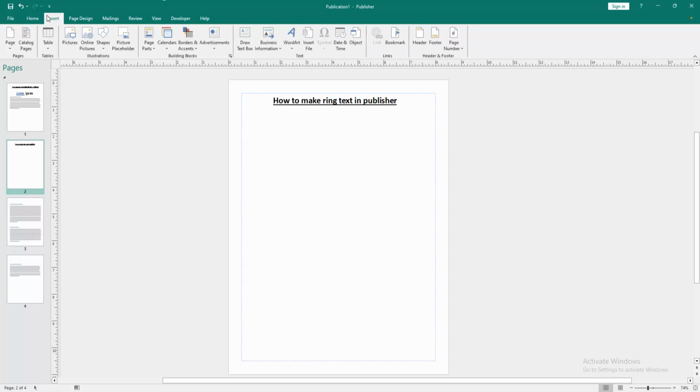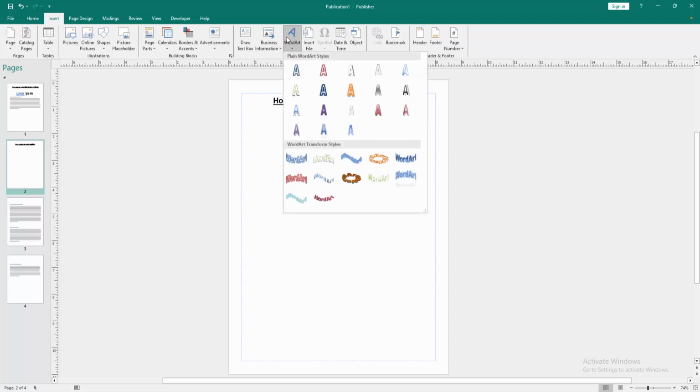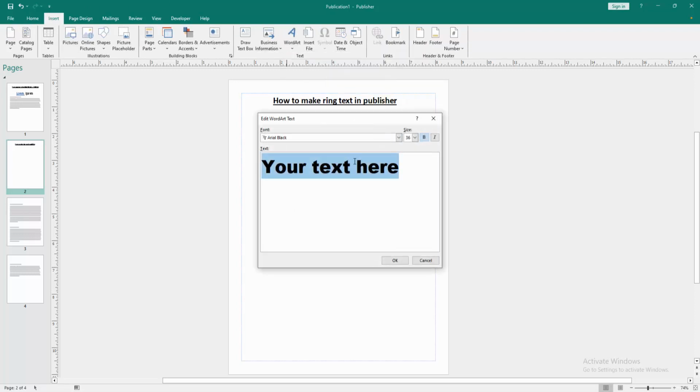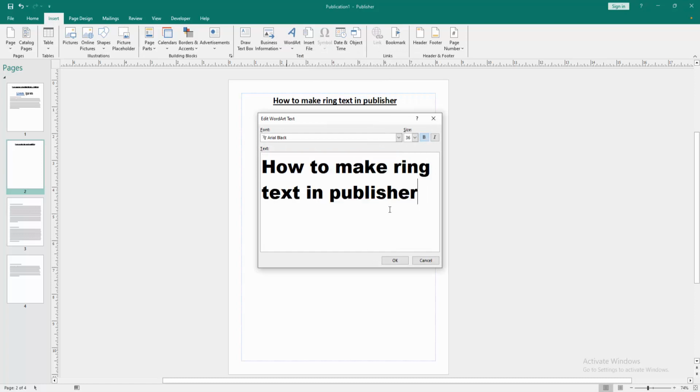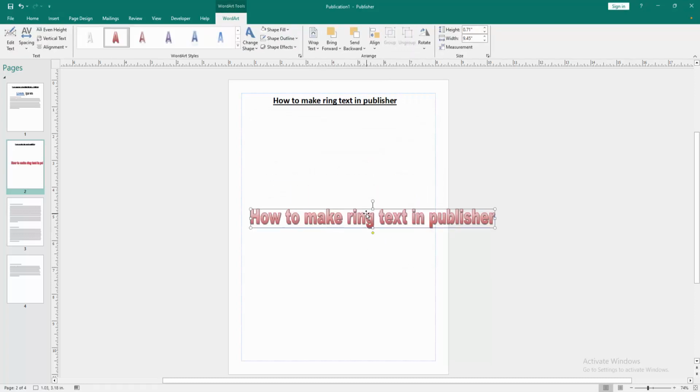Go to the Insert menu. Select the WordArt option and select any WordArt. Then write anything on this WordArt text. Then click OK. Now we want to make this text ring. Click the text. Go to the WordArt menu.